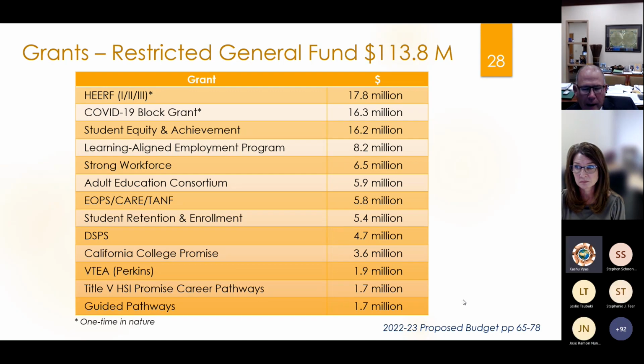So most of the allocations are based upon student counts or FTES. Some of them could be done, for example, part-time faculty office hour dollars, et cetera, could be done on the number of part-time faculty. So it depends upon what the money is actually coming in for, that we'll try to find a mechanism that reflects a fair distribution of those dollars.